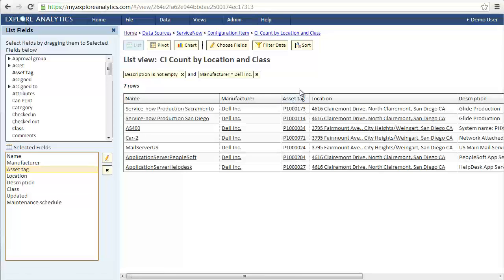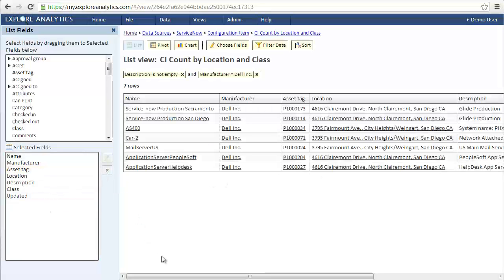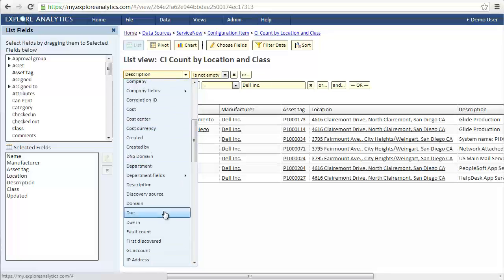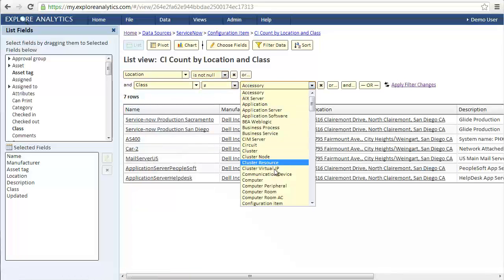If there are any fields that we don't want to have in our view, for example, this last field tends to always be empty, the maintenance schedule, we can remove it from the view. We made these changes to the list view to have it exactly the way that we want it, so that later on, when we have a chart and we drill through to details, we'll see it with the asset tag and without the maintenance schedule. Before we go on, let's set the filter to location is not null and sysclassname not equal to computer.